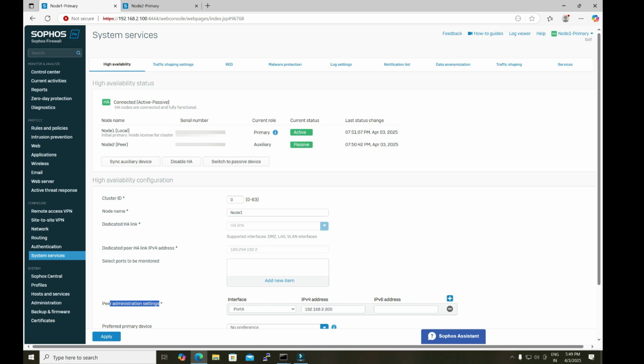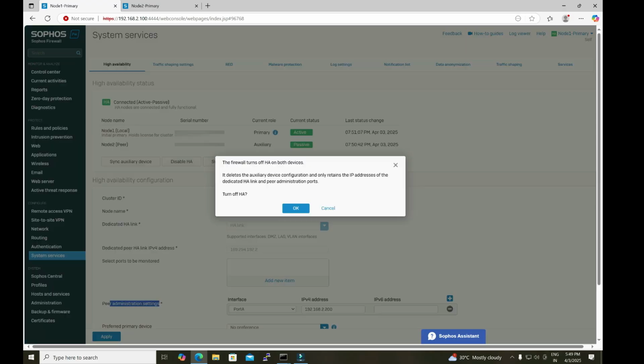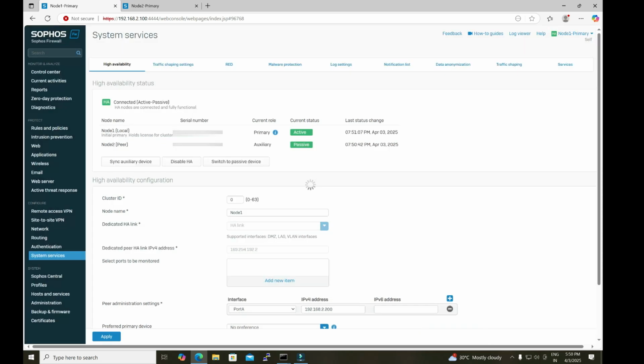So now we are going to disable it on the primary unit, and let's see what happens. You will get this prompt: the firewall turns off HA on both devices. It deletes the auxiliary device configuration and only retains the IP address of the dedicated HA link and the peer admin port. This is the prompt that I discussed earlier. So we are going to turn off HA on the primary unit.